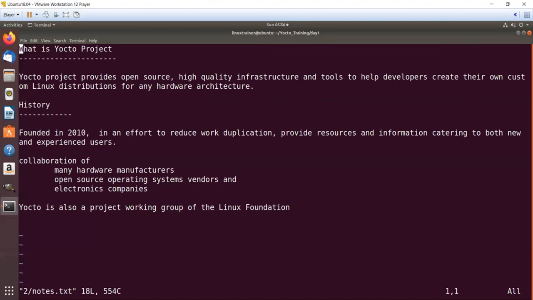The history of the Yocto project is that it was founded in 2010 in an effort to reduce work duplication, provide resources and information catering to both new and experienced users. There was collaboration of many hardware manufacturers, open source operating system vendors, and electronic companies. All of them collaborated and made this Yocto project. And Yocto is also a project working group of the Linux Foundation.